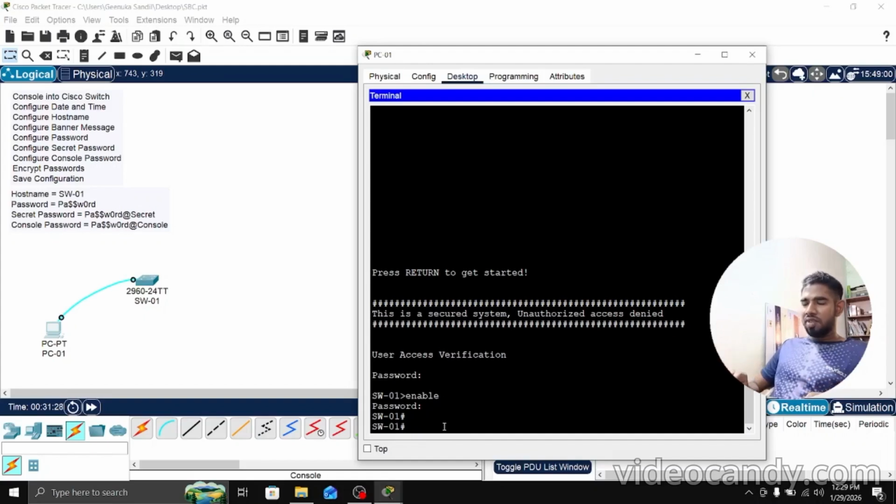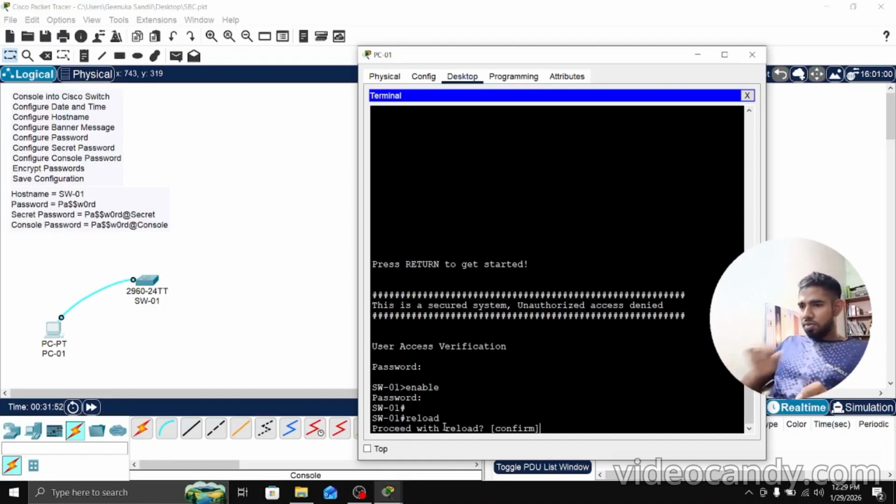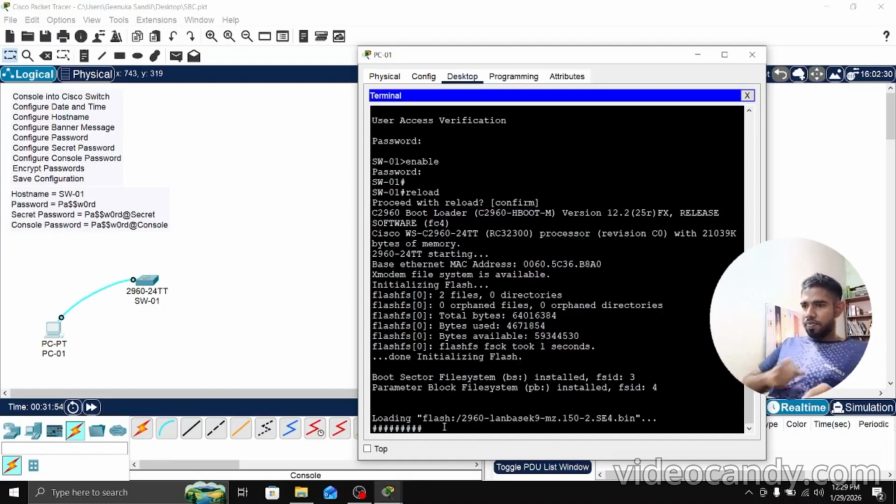I will show you something. I said we saved our configuration. If we successfully saved our configuration and I reload the switch, this system configuration cannot be deleted, because it moved to the non-volatile memory. So I will reload this switch now. Yes, let's see.